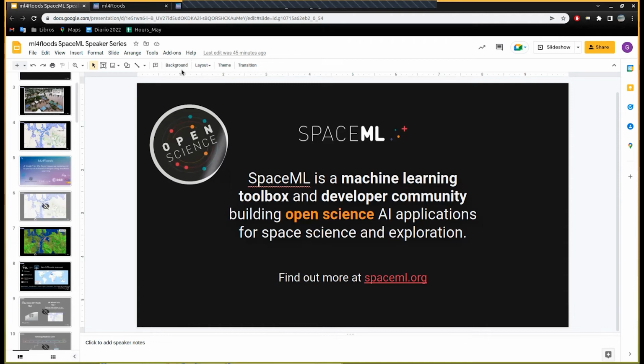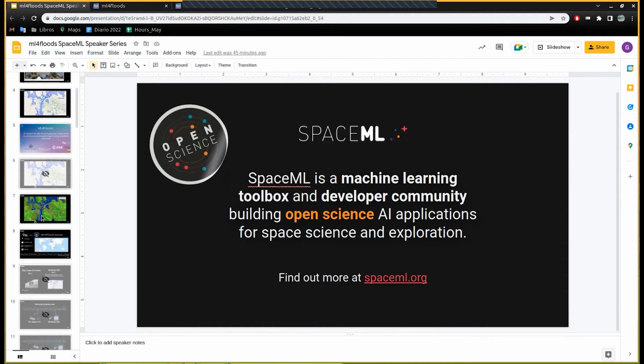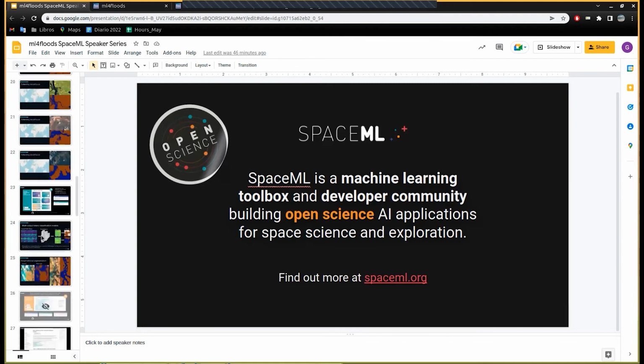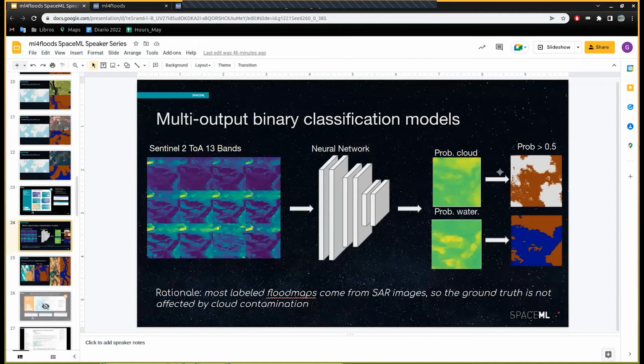Yes. So we run it in a single pass to actually be able to produce at the same time the cloud probabilities and the water probabilities. And this is because in our experience, we see that Sentinel-2 cloud masks tend to overmask, and in general, this is what you want for most of the problems that you're working with.